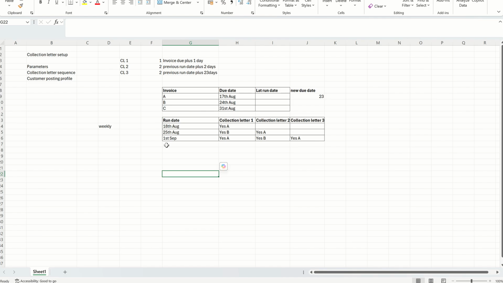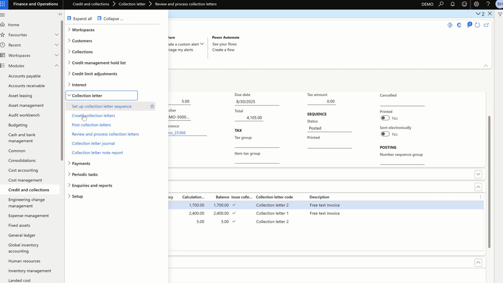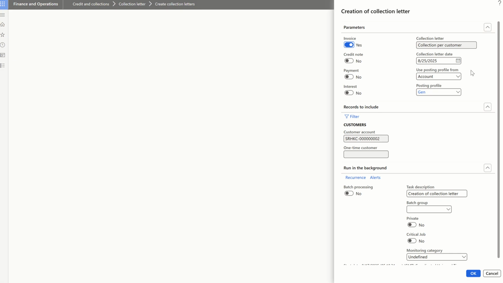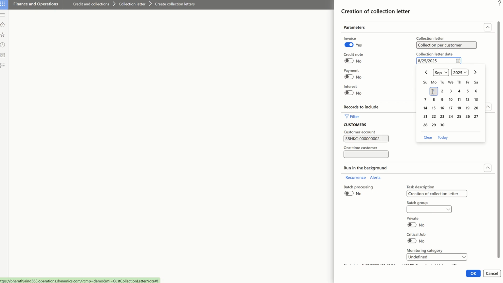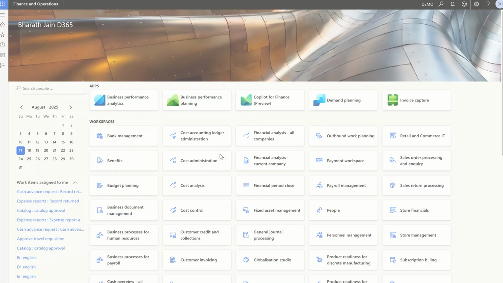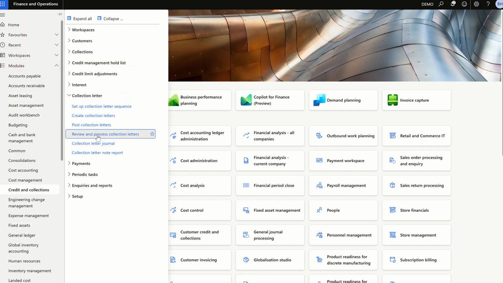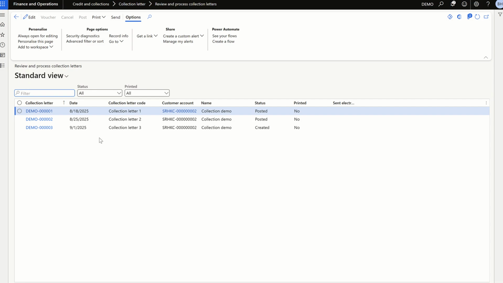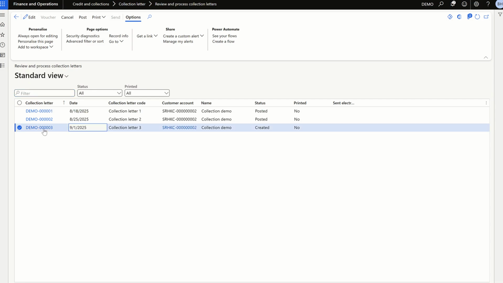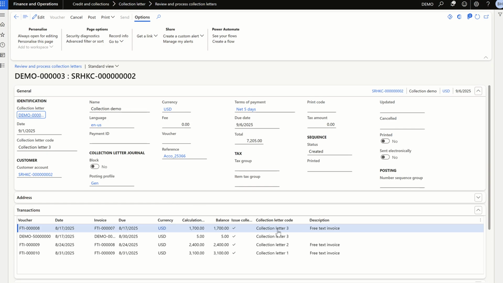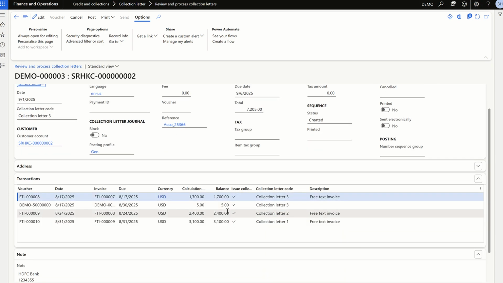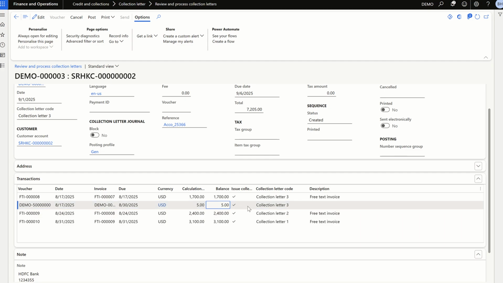So let's post in the system. Let's go and create a new collection letter. Date 1st of September, and let's click OK. Now let's go to review and process collection letter. This is run on 1st of September. Let's click on this, and now I can see there are 4. That's because the additional line of $5 commission is also included. So you can see now there is collection letter 1, collection letter 2, and collection letter 3.